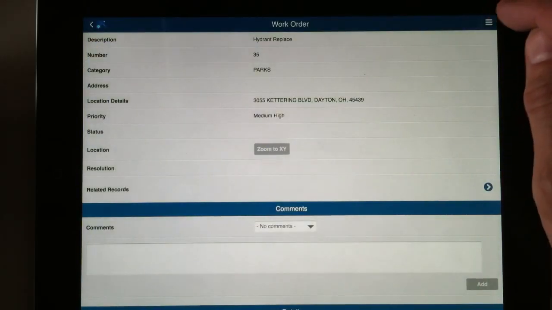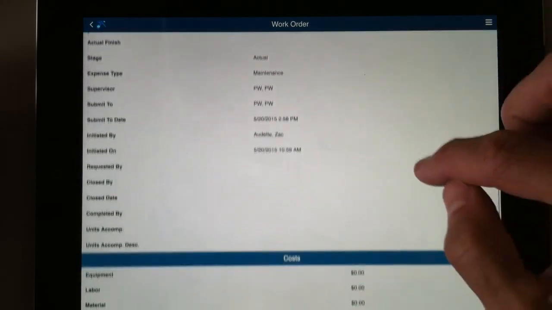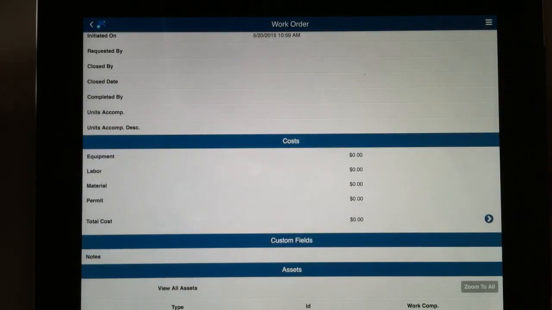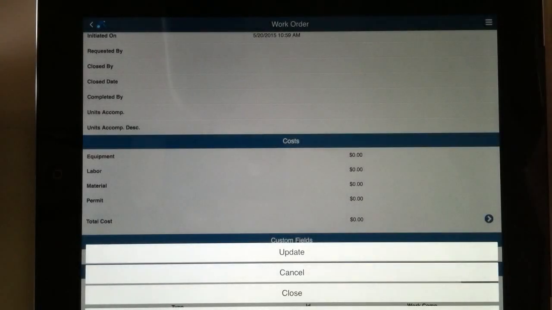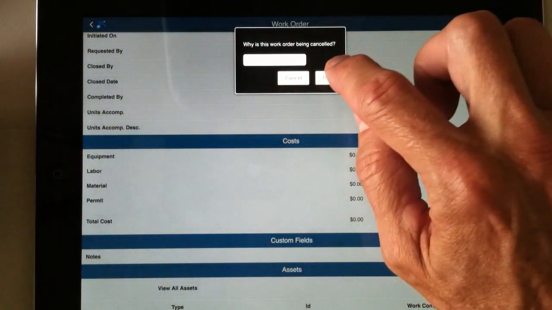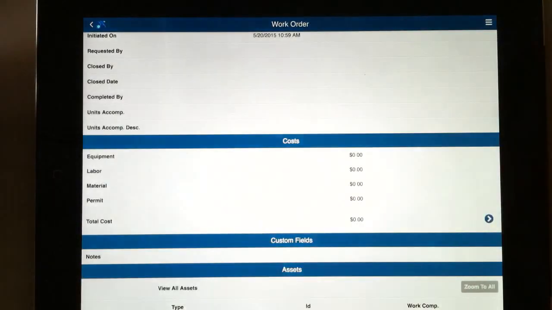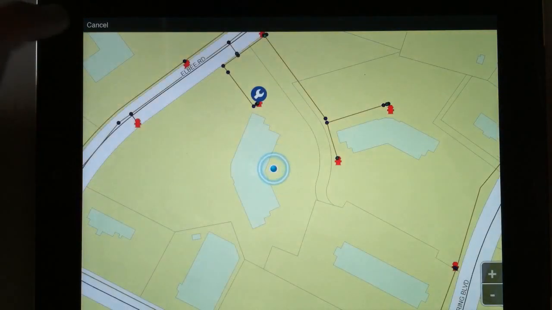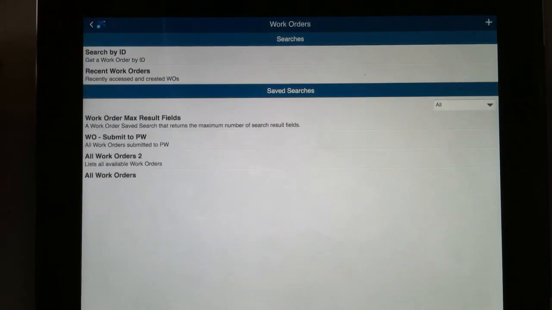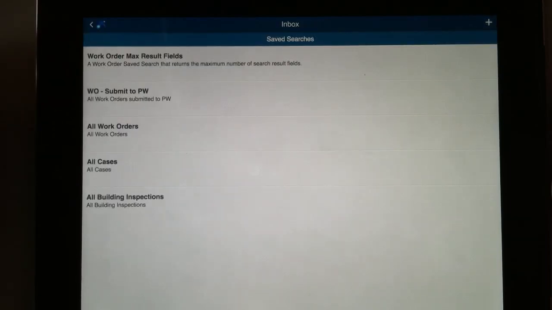Once again, the big component up here is the hamburger. We think that's going to save some time going in and out of things. Less clicks. I'm going to get out of this with left. Keep going to the left to get out. And then the big thing here is the inbox's new functionality.